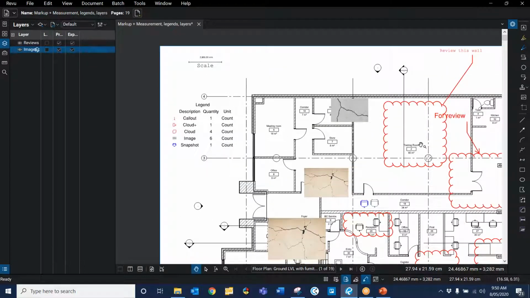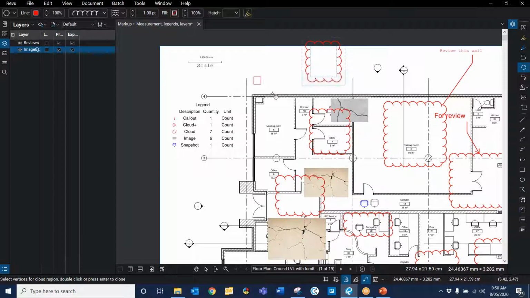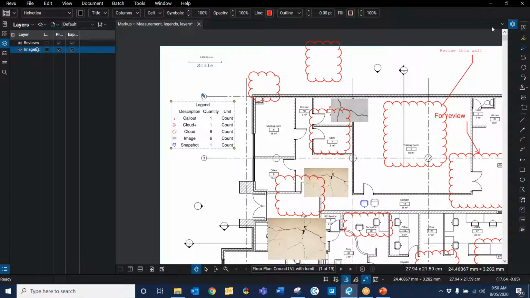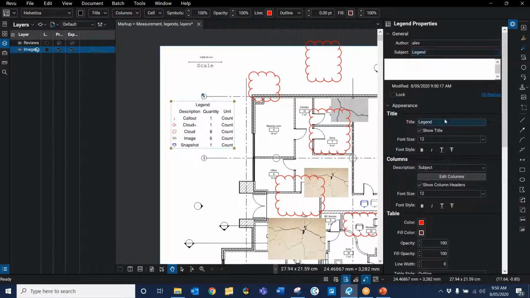It's a dynamic legend as well. So if I add more clouds, for example, you'll see that the number of the clouds goes up. Now I've got 6, 7, 8, and so on and so forth. That's really good if you want to do it after, but some people customize the properties of it. So I can change, let's say, the title.